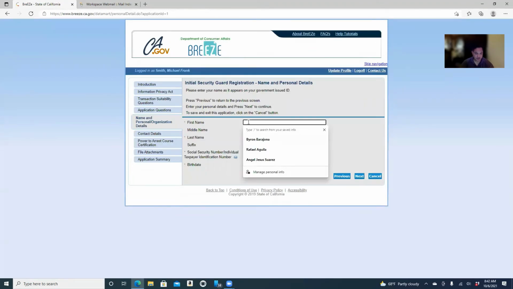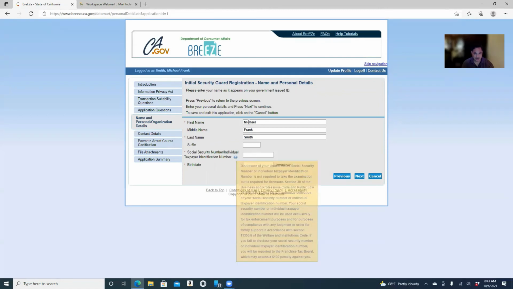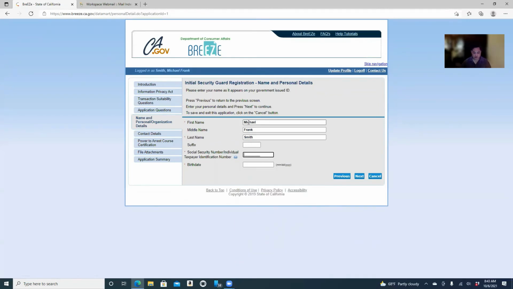Enter your official government name again. Do not put just your initial, put your full middle name if you have one, and put your full last name. Now you need to put your full social security number. This is a government license, so it's going to be attached to you only. Put your date of birth again. So this is just a random social security number, just for training purposes. Put your date of birth.